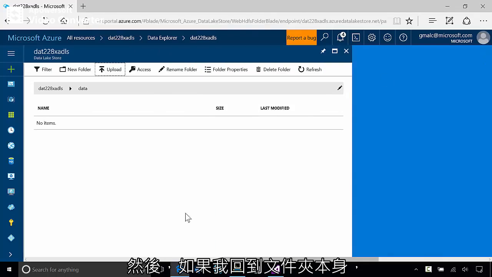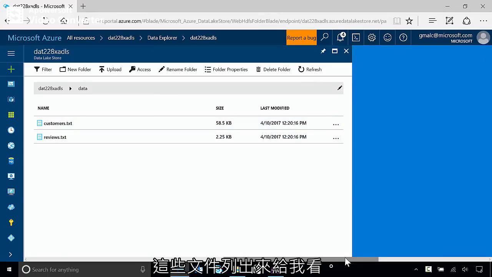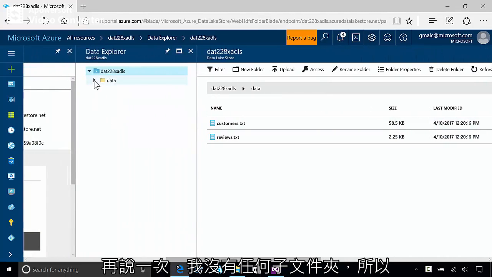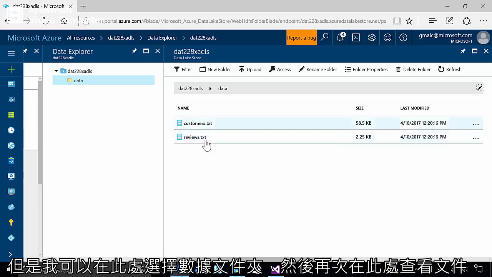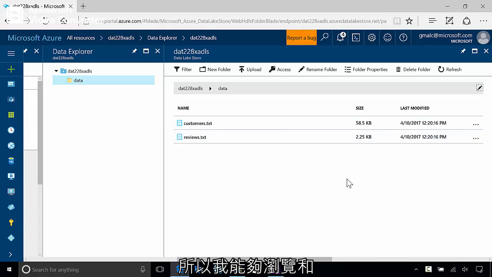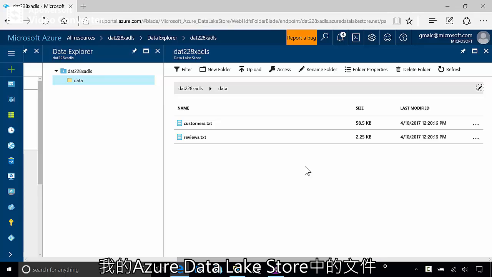And then if I go back into the folder itself, and we'll just refresh that view, there are those files listed for me. I haven't got any subfolder, so I can't expand into that, but I could select the data folder there and again see the files here. So I'm able to navigate and manage the files in my Azure Data Lake Store using this Data Explorer tool within the Azure portal itself.